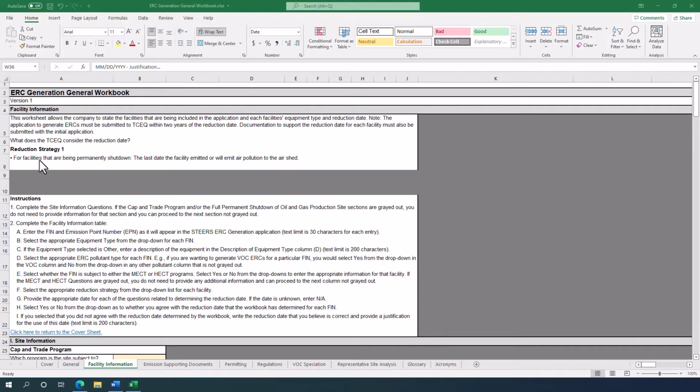Rows 8 and 10 will provide instruction on what the TCEQ considers the reduction date, based on the reduction strategy or strategies chosen on the previous general sheet. As you can see, there's currently only one reduction strategy. The other is grayed out for now. For facilities that are being permanently shut down, the reduction date would be the last date the facility emitted or will emit air pollution to the air shed.